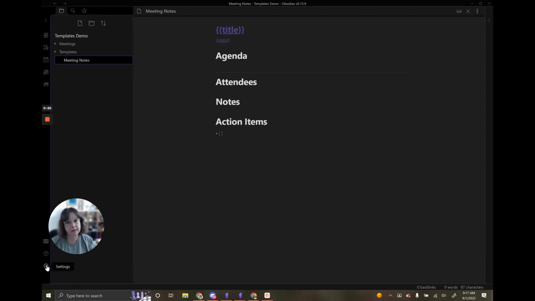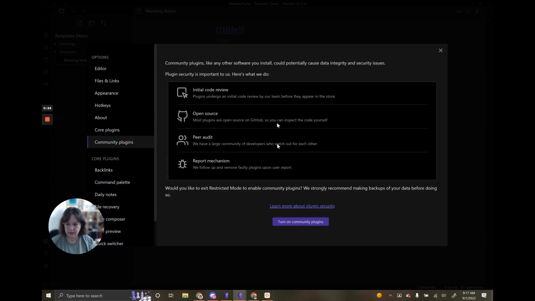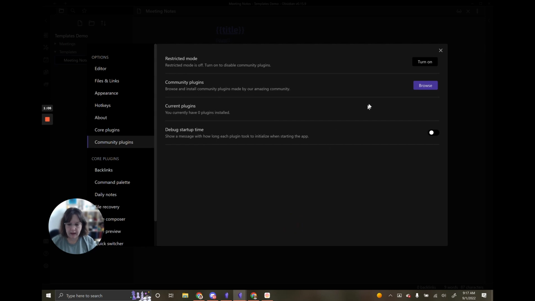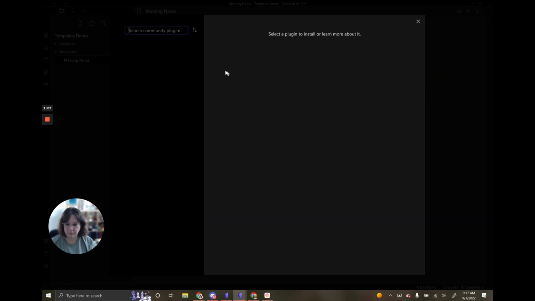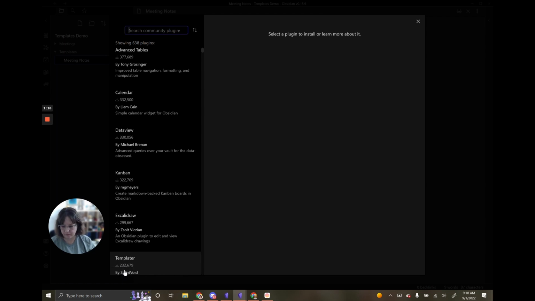So let's go down here to settings, and we're going to go to community plugins. And notice that in order to start to use community plugins, I do have to leave restricted mode or safe mode, whatever you call it. So I'm going to turn on community plugins, and I'm going to begin by browsing for Templater. When I pull up here, I don't even have to really search for it because Templater is one of the top downloaded community plugins.